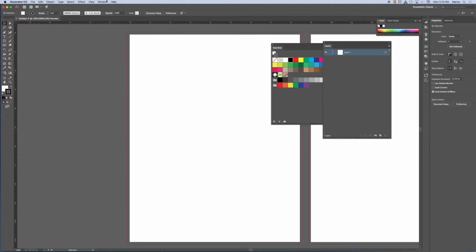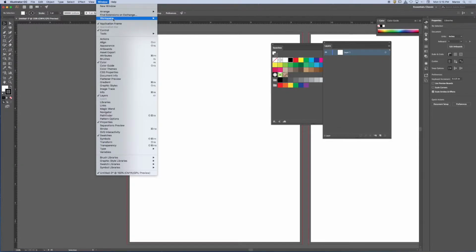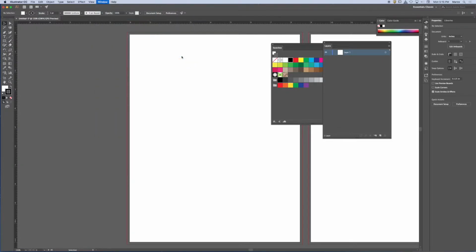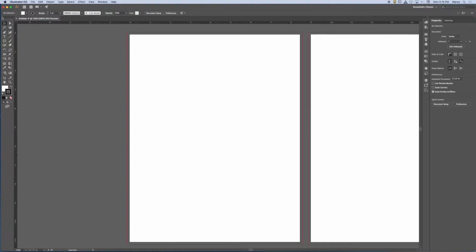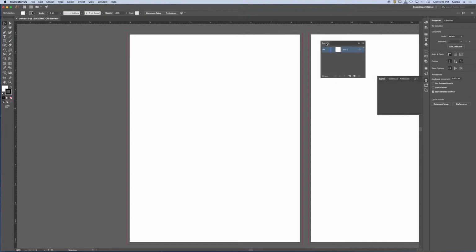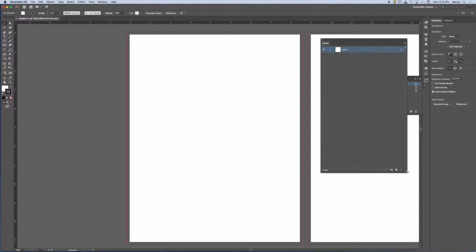I'm also going to reset my workspace. So I'm going to go to Window, Workspace, Reset Essentials Classic. I'm going to set my toolbar into 2 columns, and I'm going to tear away my layers panel. So I'm sort of starting from scratch. I'm sort of cleaning this all up.